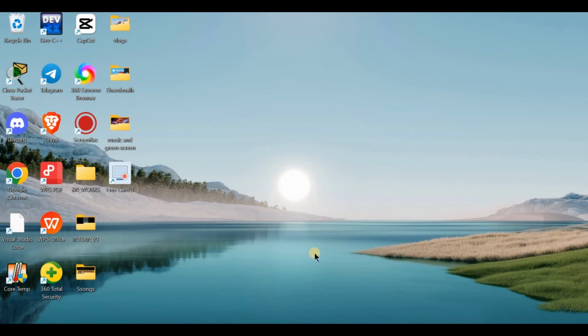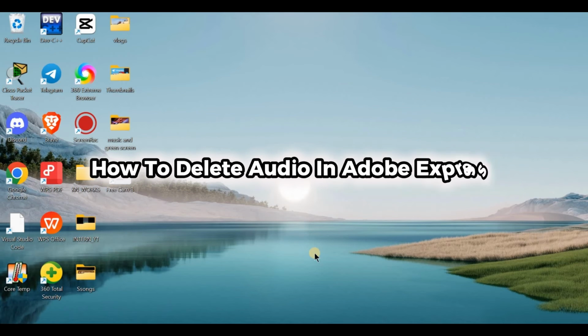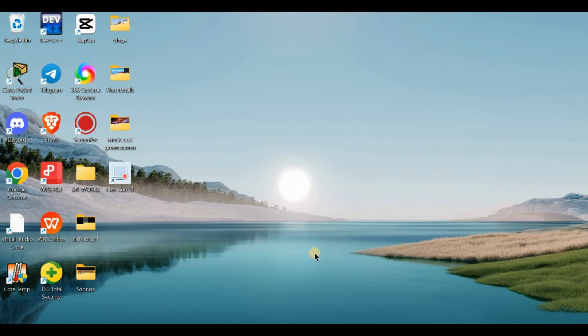Want to remove audio from your Adobe Express project? Let me show you how to do it in a few simple steps. Let's go. First, open the project.